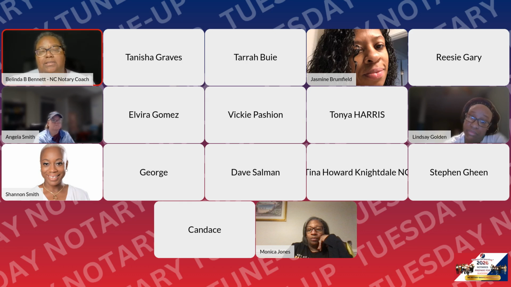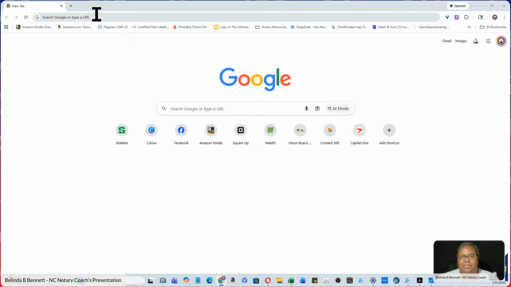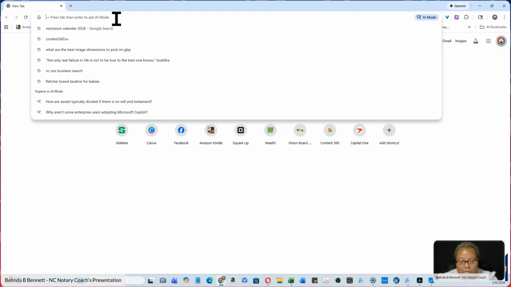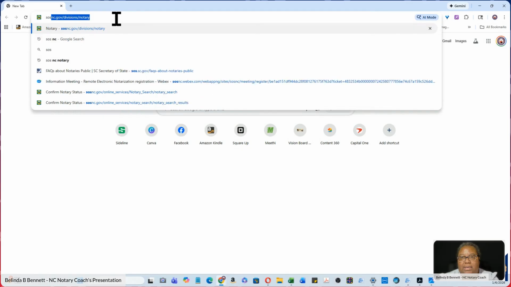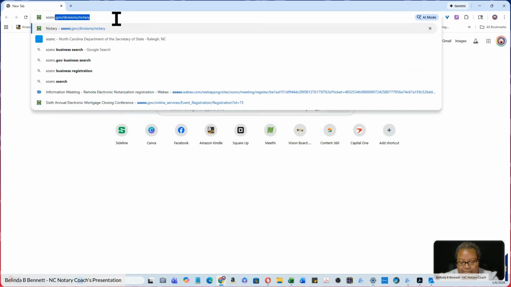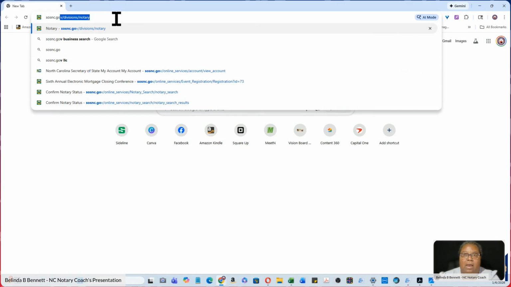So to actually show you how to navigate the North Carolina Secretary of State site, you want to first go to your browser and type in, and mine is going to auto-populate because I've been typing it in for a while. It's going to be sosnc.gov. And as you can see, it's automatically populating.